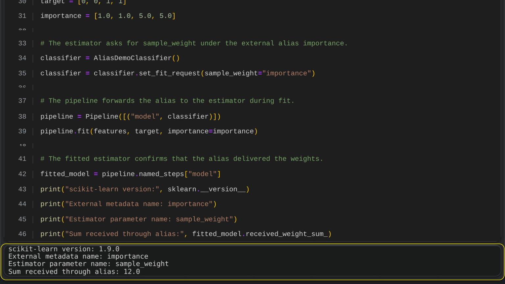This script shows how Scikit-Learn metadata routing can use aliases to pass information into a model. A custom classifier records metadata during fitting, while an external name, importance, is mapped to the internal sample weight parameter. When the pipeline fits the model, it forwards the weights through this alias, and the classifier reports their sum. The output confirms that the alias correctly delivered the sample weights.